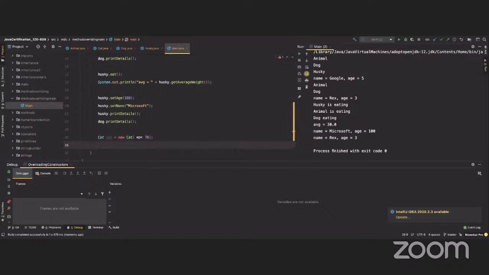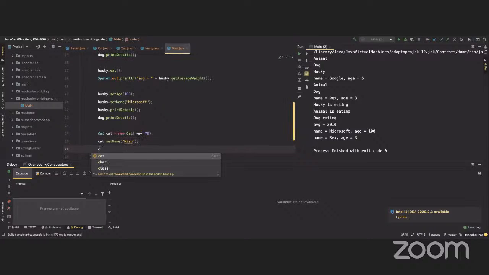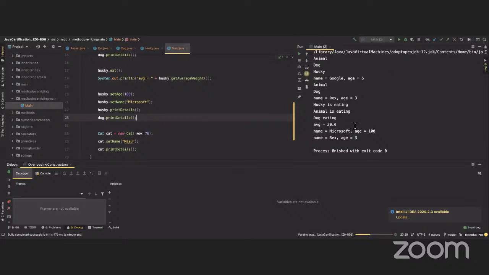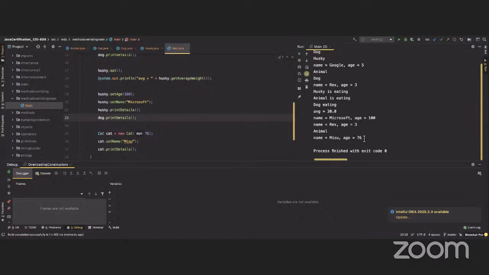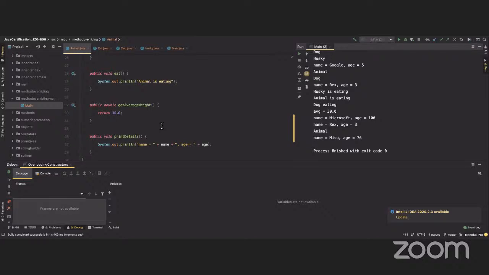What if I say cat.setName? Because Cat also inherits from Animal. So I say Misu, and the age is already there. I can say cat.printDetails, and I get Misu, age 76. Okay, it's just getting that from a different class, from Animal, right? Inheriting everything from Animal, because Cat extends Animal. As simple as that.